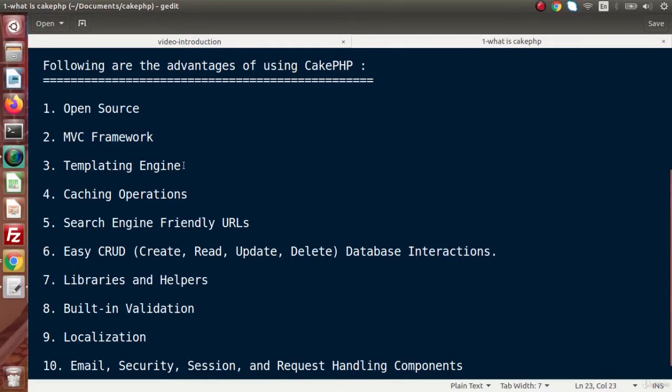Third, we have templating engines. In upcoming videos, we will see that if we want to make view files as well as the parent layout concept, we have a template-based engine, so that by using the view builder we can load our templates and use them accordingly in our view files. Next we have caching operations.